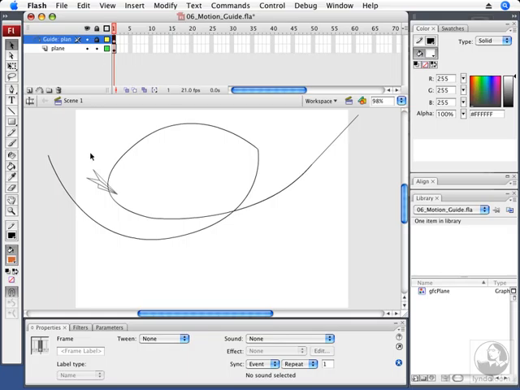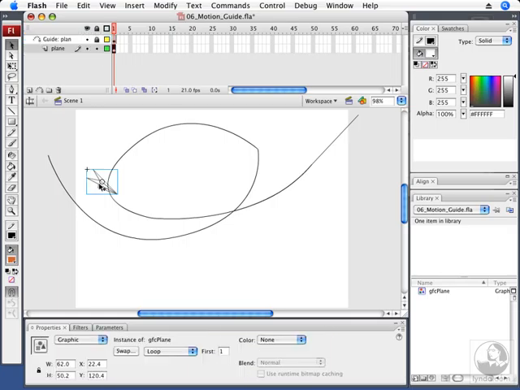You can see that on the plane layer, there's a paper airplane that's an instance of GFC plane, as you can see in the property inspector. And the symbol is just a simple graphic. So now let's create this animation. The first thing we're going to do is start out the animation linked to the guide.